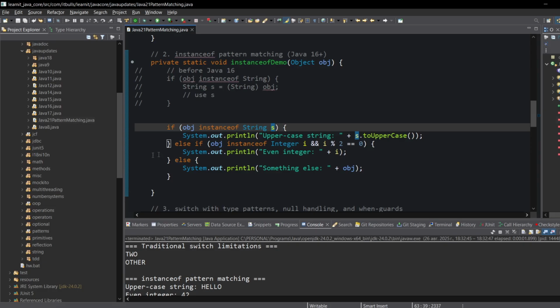We can even go a step further and combine this with conditions. Let's say we only want to act on even integers. This is a prime example of how pattern matching doesn't just reduce code. It improves readability and safety. The compiler understands the structure of what you're doing, and it supports you with precise type narrowing.